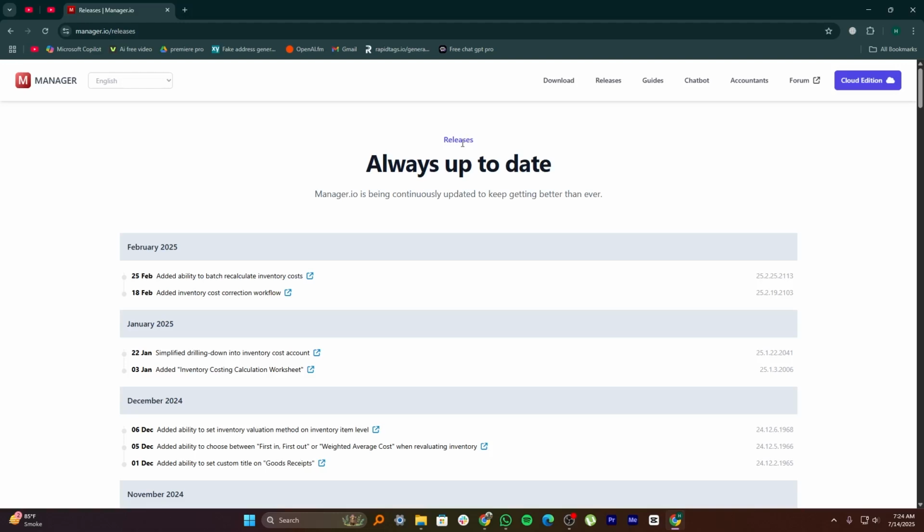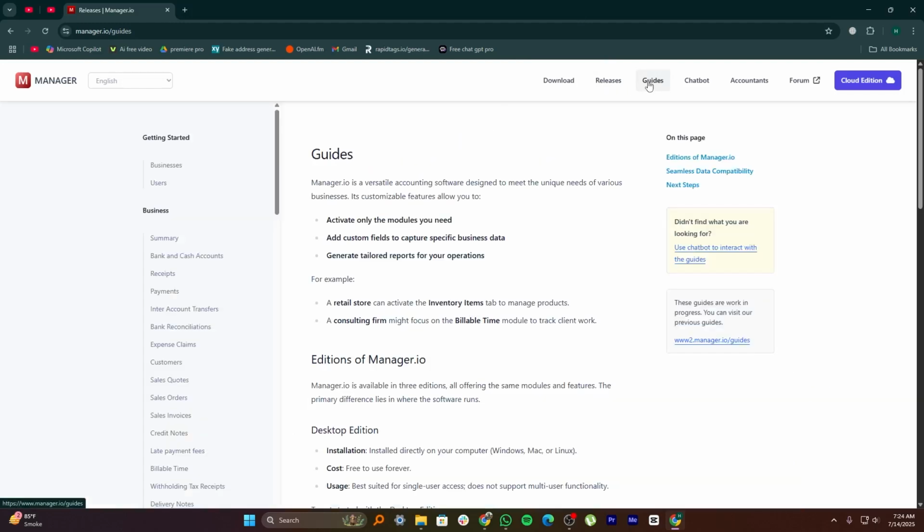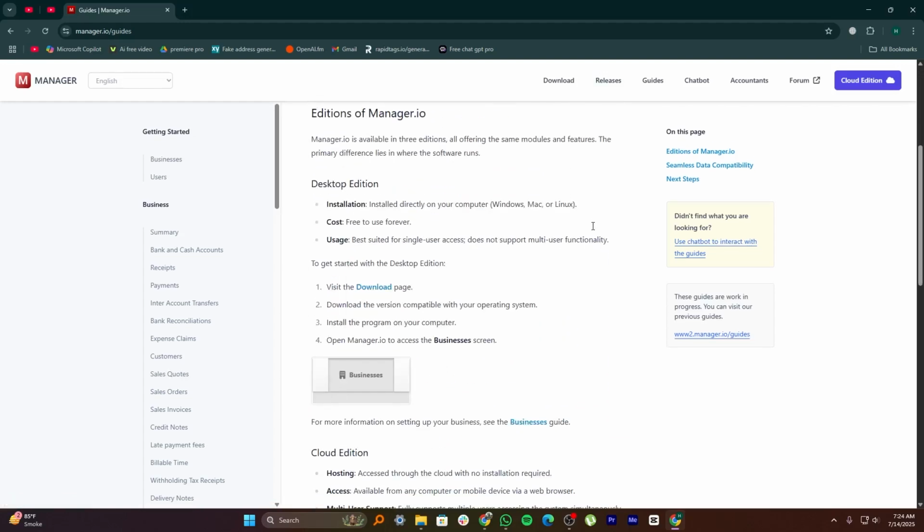The learning curve can be steep for beginners, especially those unfamiliar with accounting. There's no built-in phone or live chat support, just a community forum. Some features, like multi-user access and cloud backup, are only available in paid cloud or server versions. Also, the design, while functional, feels a bit old school and not very modern.